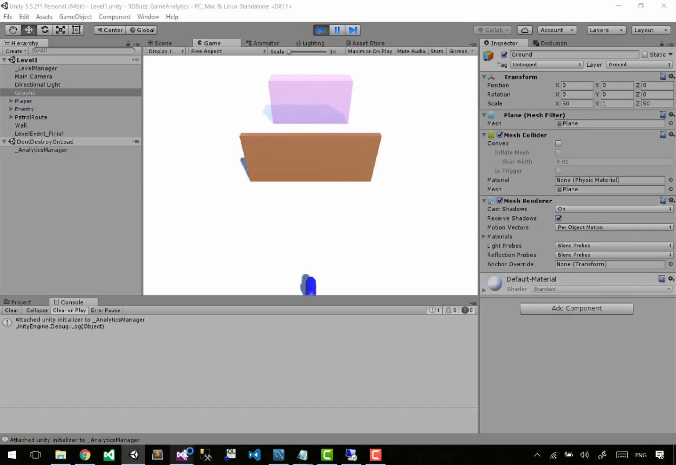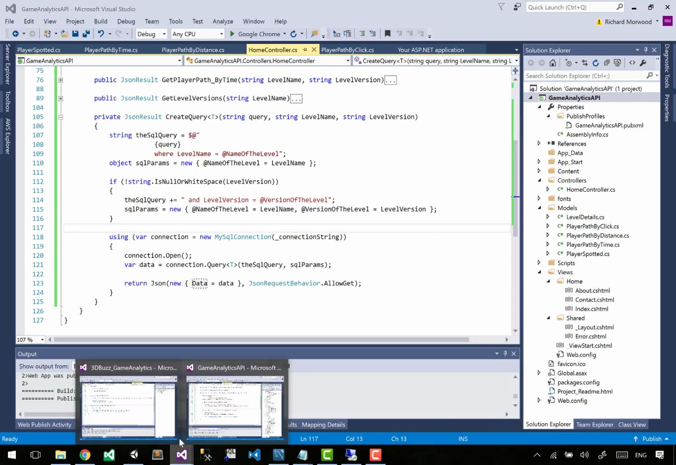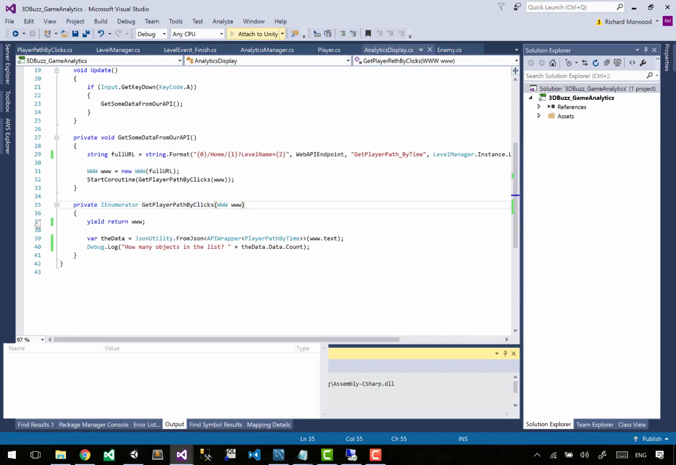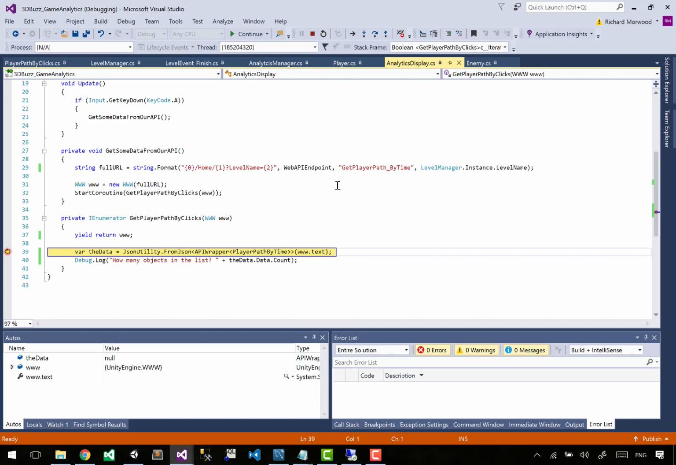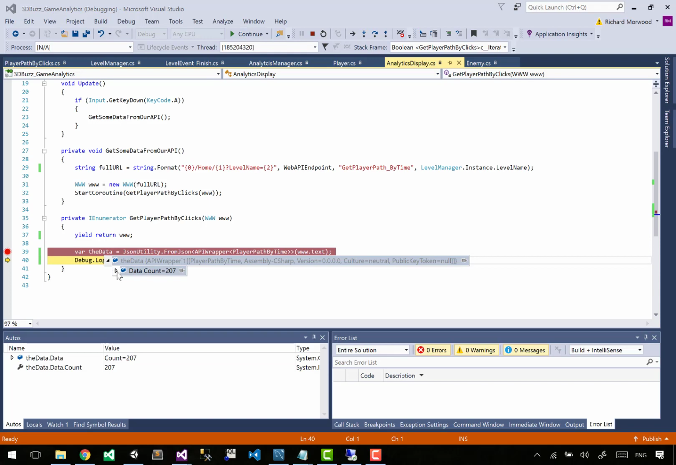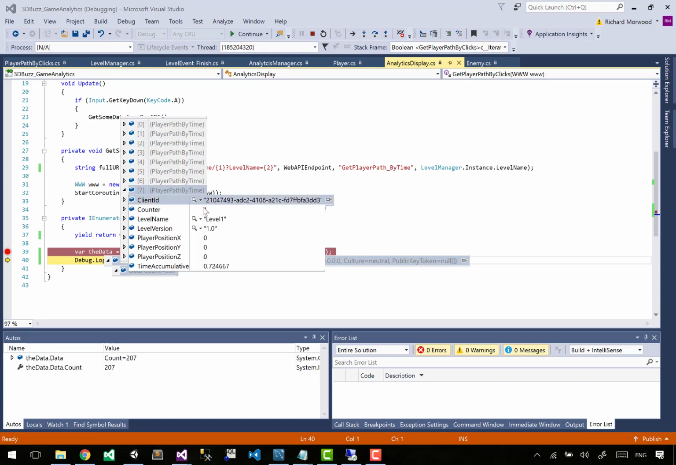Let's check if that worked. Oops, wrong one. Attached to Unity. So get player path by time hits here. What do we get? Did we get Client ID? We have time accumulative. Cool. Step over. The data did deserialize correctly. 207. Fantastic. There you go.